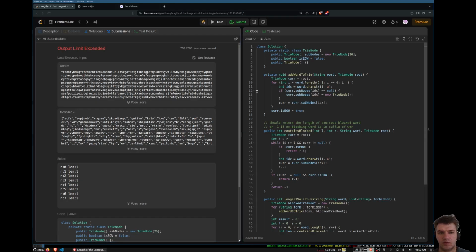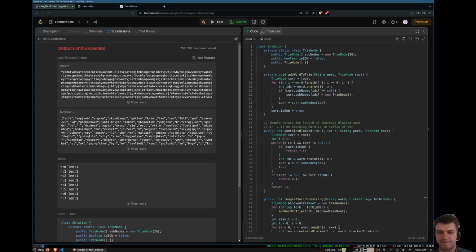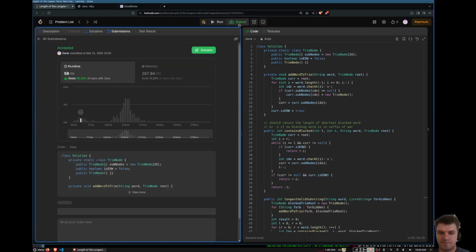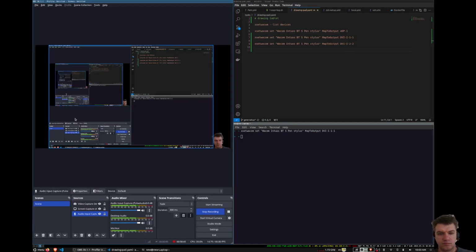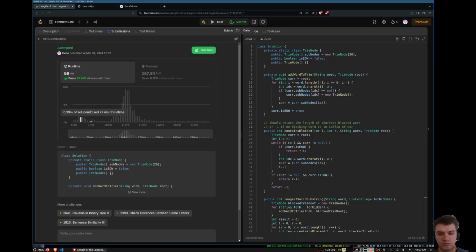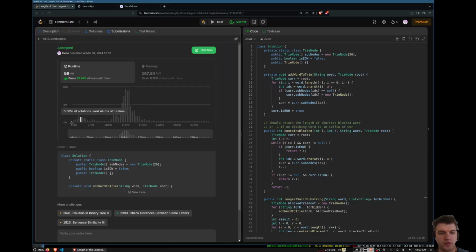Oh, output limit exceeded. Ah, okay. It's because I'm doing this one. Okay. Noted. So I managed to do that within 58 minutes. Let me quickly check what they have here.